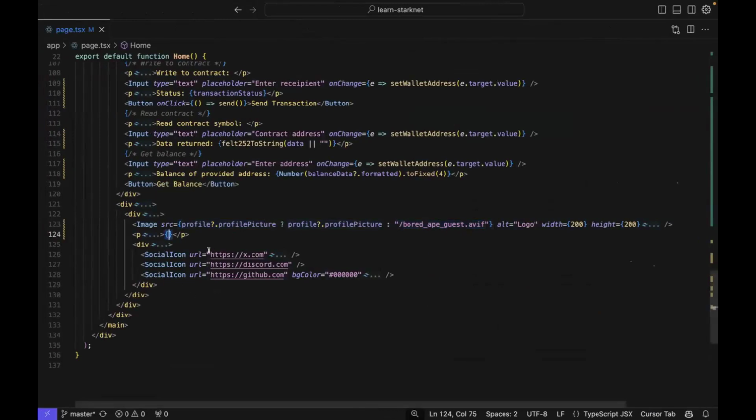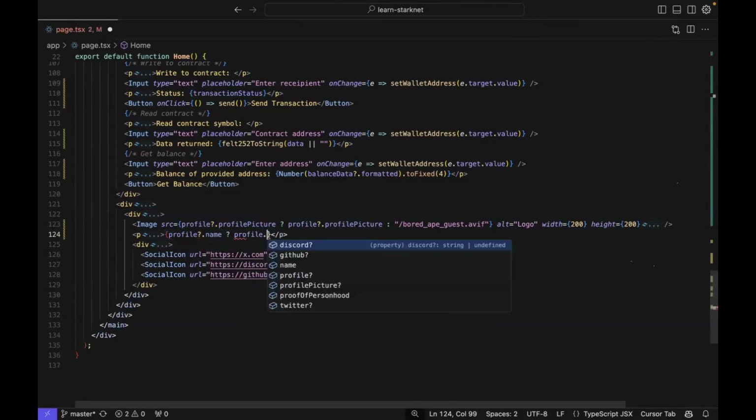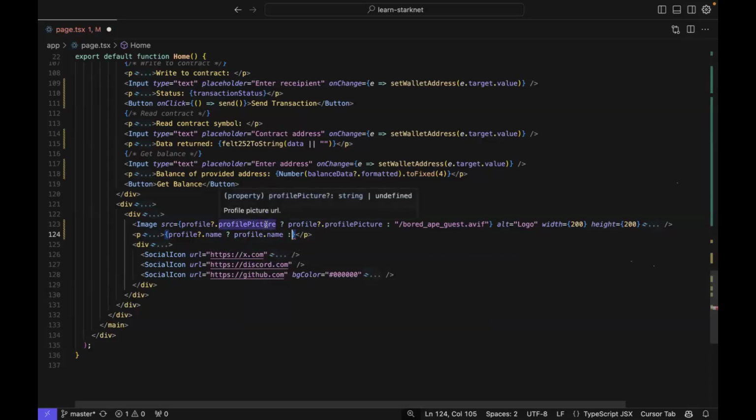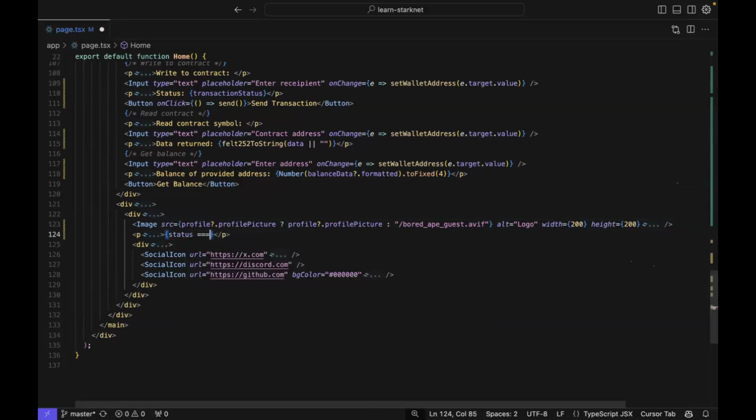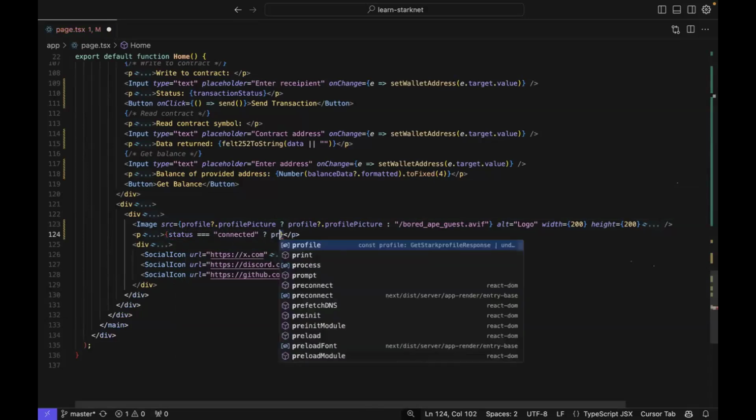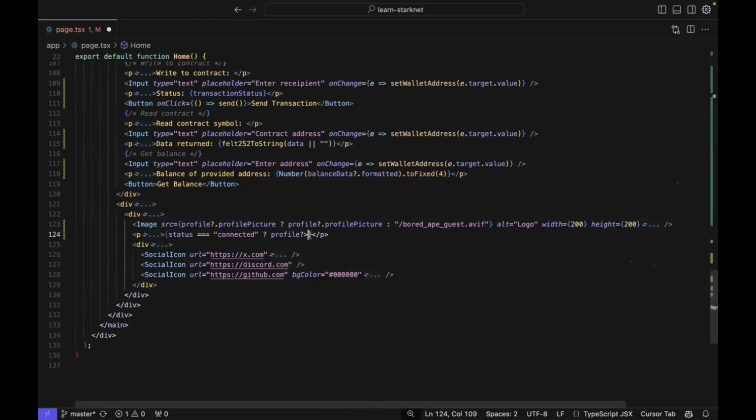Then for this, we'll do the same thing. Profile dot name. If it exists, let's use the profile's name. Else, we should call you something else. But for profile.name, we can say if you are connected, let's create something long. So we can say if status is connected, if this is true, and profile dot name is not equal to undefined here.